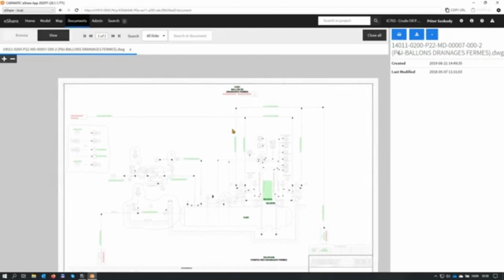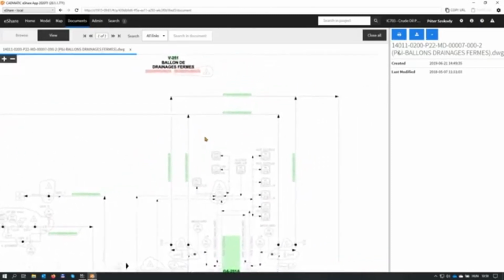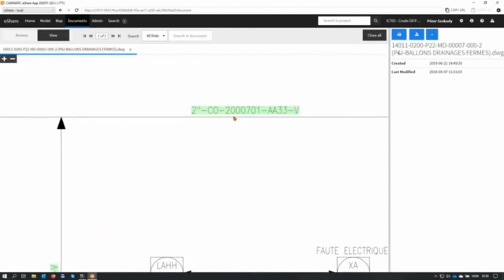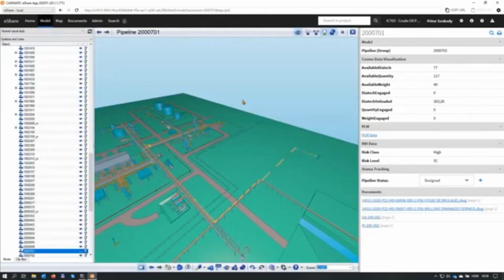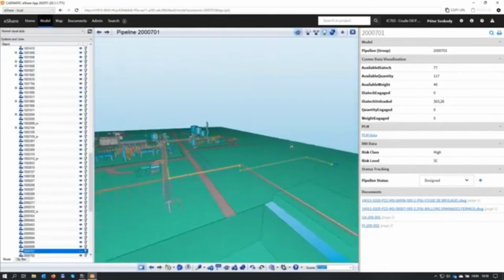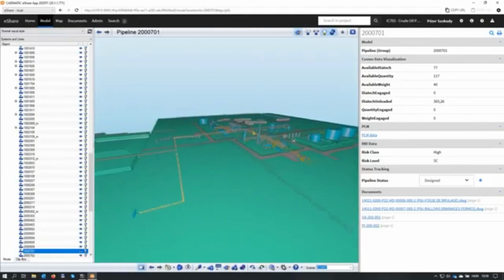eShare can automatically recognize the IDs existing in the project, and the bidirectional link will be built up automatically between the document and the 3D model, as you can see.